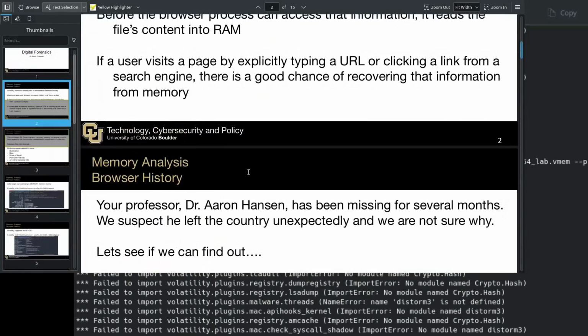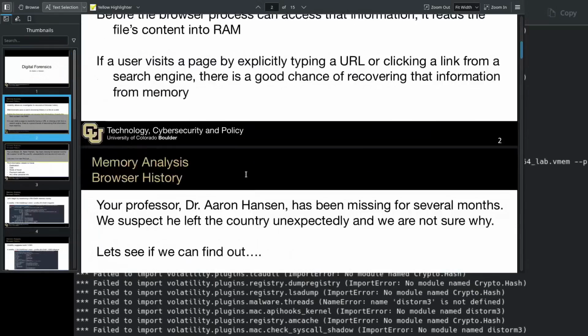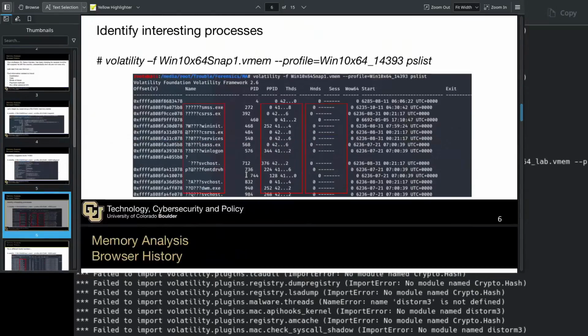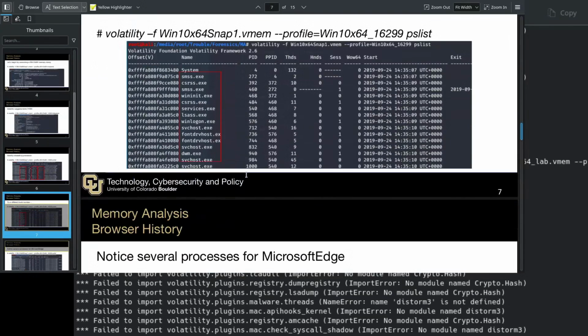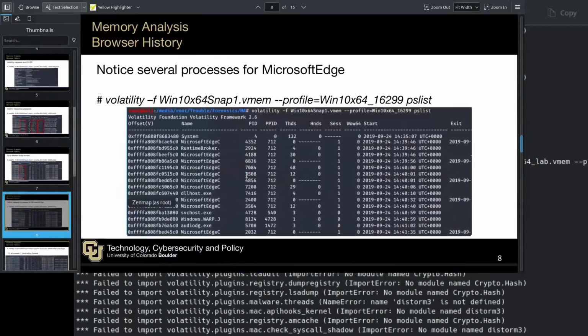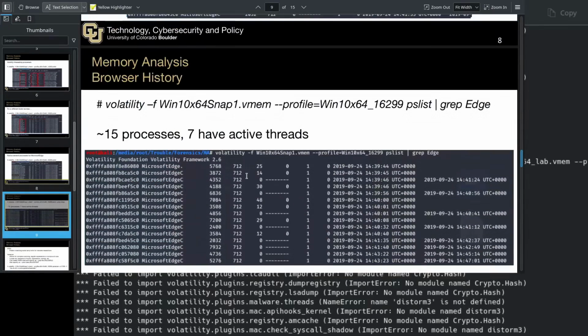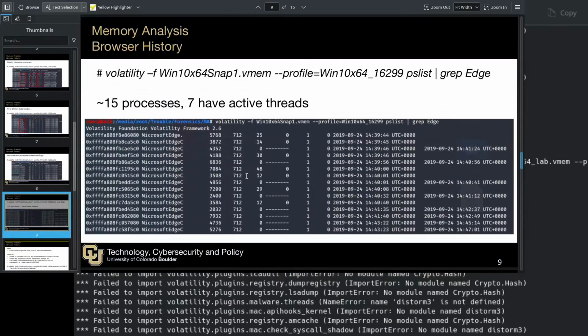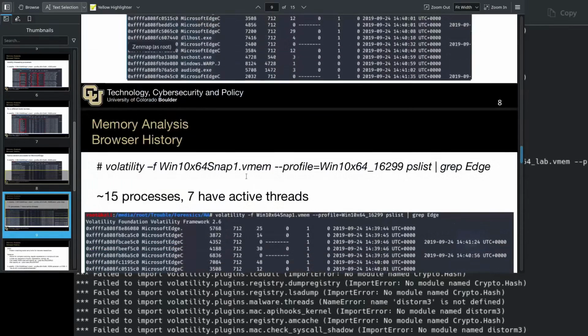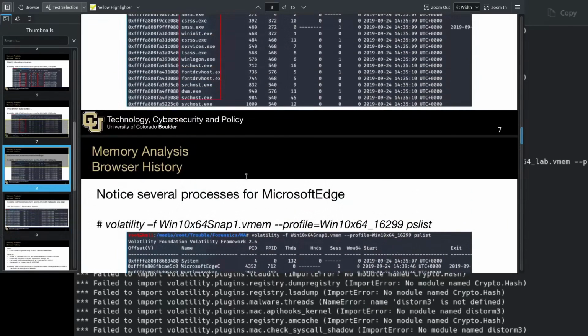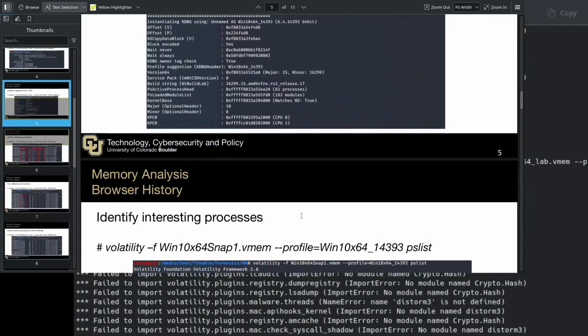I can run volatility by just saying vol, and it says unrecognized arguments: --profile=Win7SP1x64. Does that pull up for you? No, it doesn't like it. It says volatility error. I have the same error. It says invalid profile. Oh, mine says unrecognized arguments.